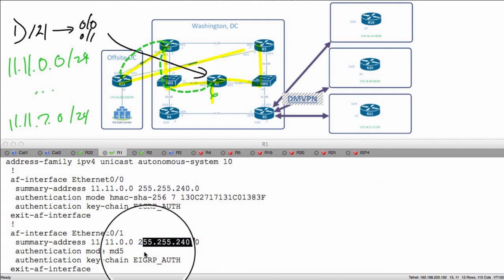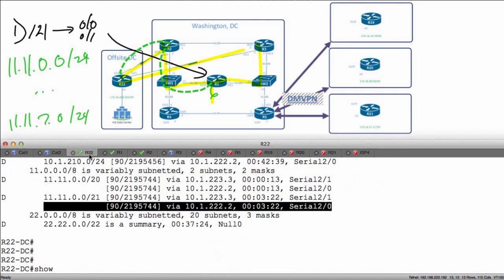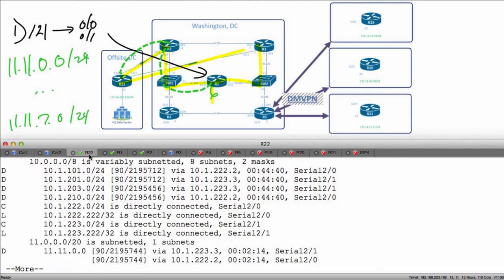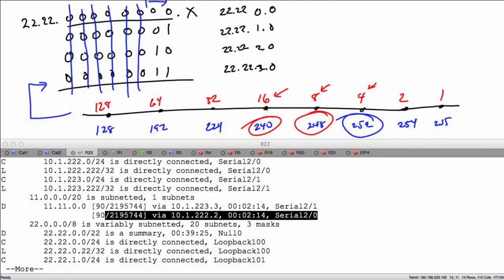Let's go back over to R22. We should advertise any and all prefixes that match that summary. Show IP route. And what we're going to see here is for 11, I now have 2 entries, 4/20, and they're good to go. Now what I want to do is I want to see if we can't derive this using our number line. So what I'll do is I'm going to erase this.